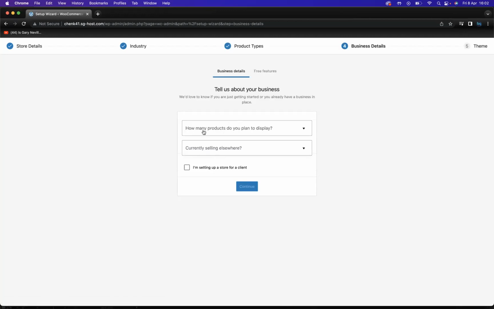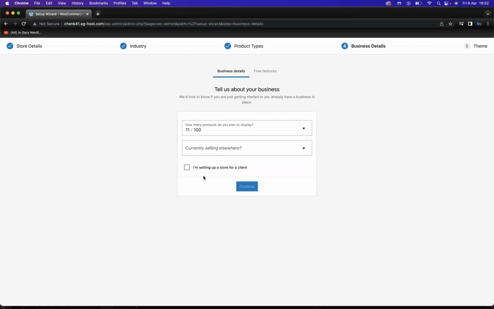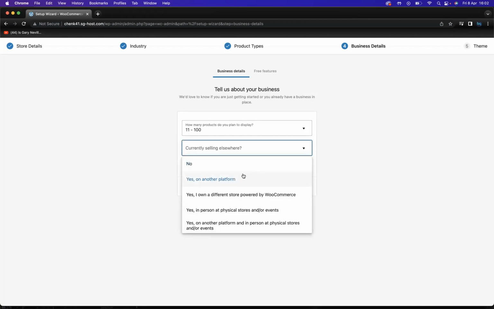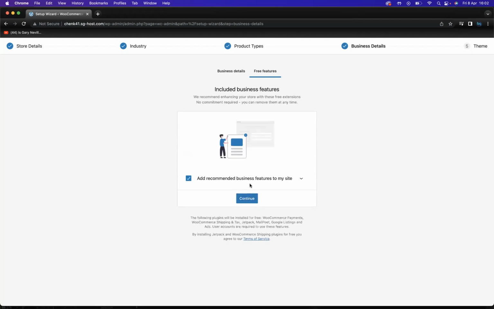Tell us about your business. So how many products do you plan to display? We can say as many as we like here. As you can see, we're going to say between 11 to 100. Currently selling elsewhere? No, yes, on another platform. All these options here are dependent on what you'd like, but what I'm going to do is press no. Then we're going to press continue again, like so.